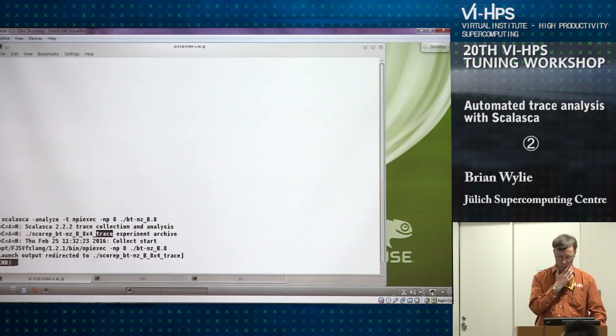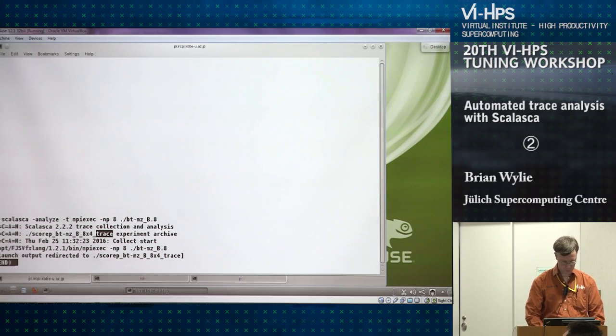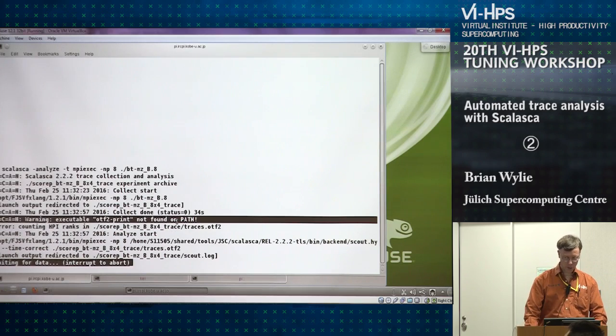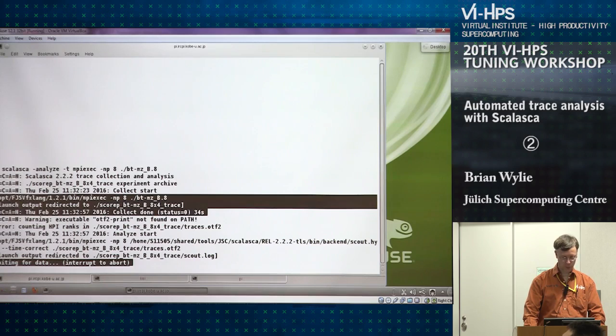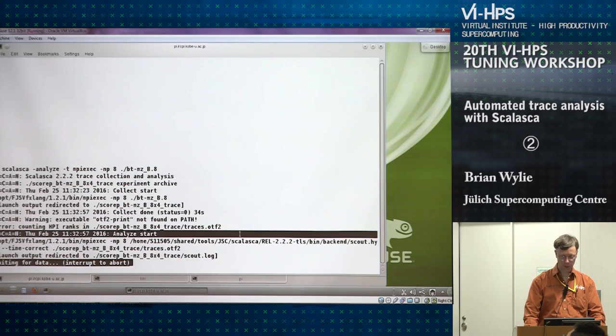So we'll let that run. It should only take the 30 seconds, which it was doing previously. There's a warning here that we can ignore. The OTF print command that Scan is using is not available for the compute nodes, so that's not critical in this case. But basically, at this point, the trace collection was complete. It took 35 seconds, so that included the time to write the traces to disk. And then immediately after the trace collection, we have started the trace analysis.